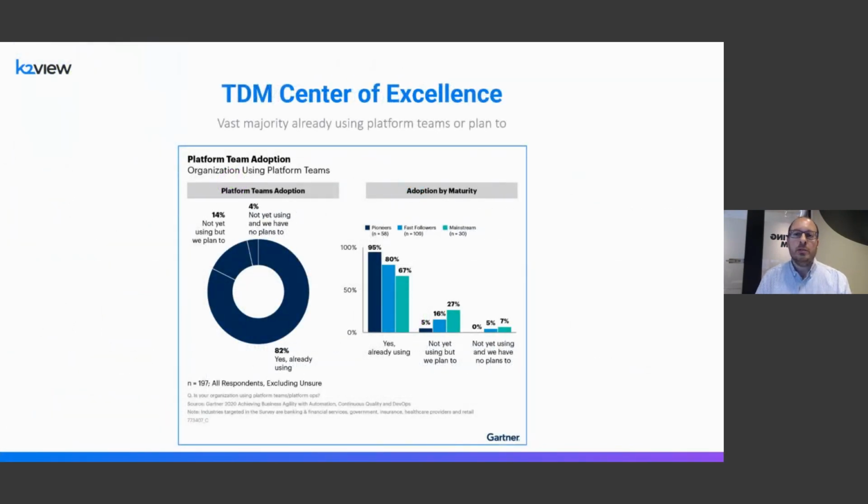So relationships between data exist not just in databases, but also in source code. As a result, software engineering leaders should not implement TDM at once, as I said. Instead, you should build what Gartner calls a platform team, and what we call here at K2View a TDM Center of Excellence. What does that look like?